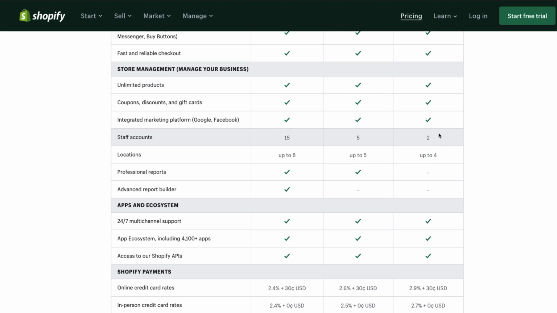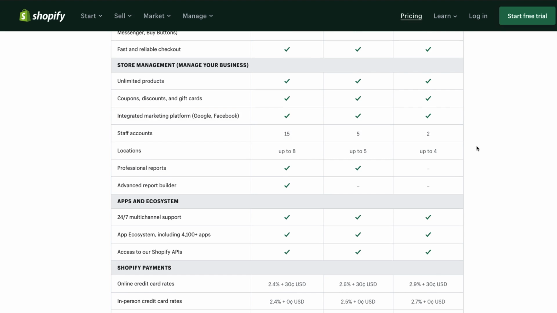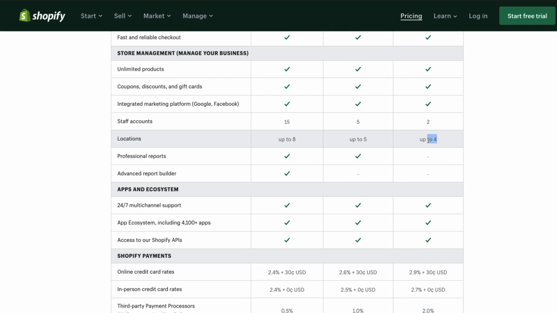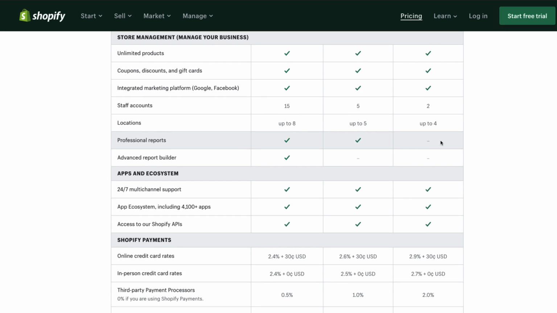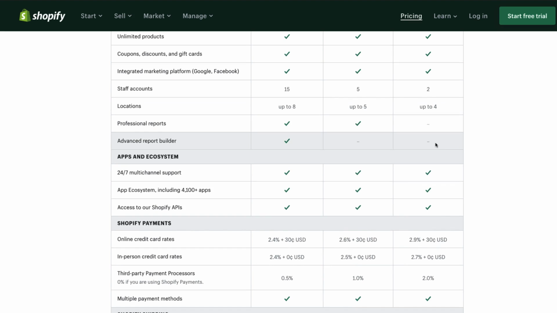So the base plan is limited. If you have more than two people you're working with, you will want to upgrade to the middle plan. But for starting off, this base plan is fine. The locations is only if you have different store locations or different warehouses where you want to track inventory. If you're doing drop shipping, you do not even need that. The professional reports is not included in the base plan, which is very useful, but you can get by without it. The advanced report builder is only available in the most expensive plan.